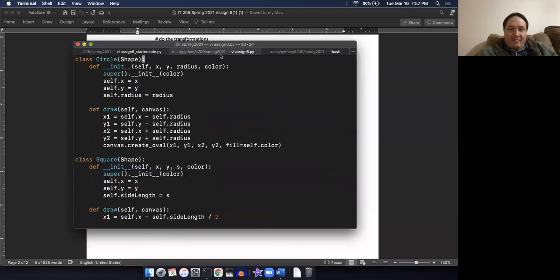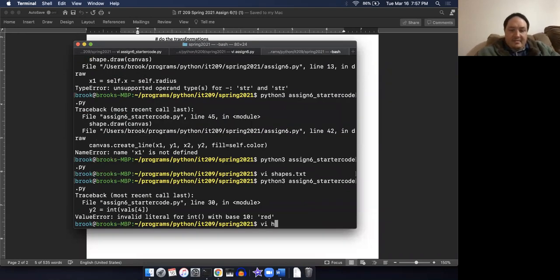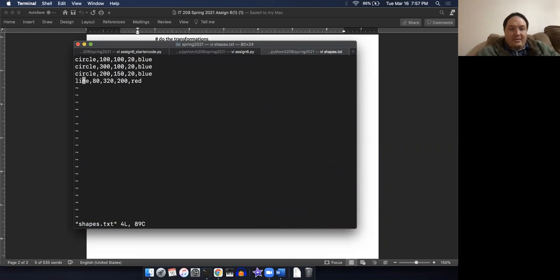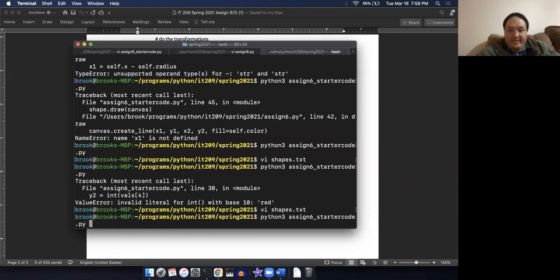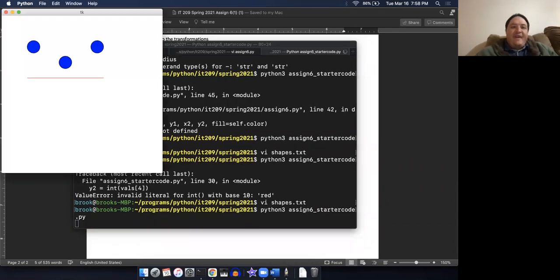invalid. Oh, I didn't put in enough arguments for one of my things. So I need to go from 80, 200 to 320, 200. That's what I want. Now if I run this, hey, look, I made kind of a face.